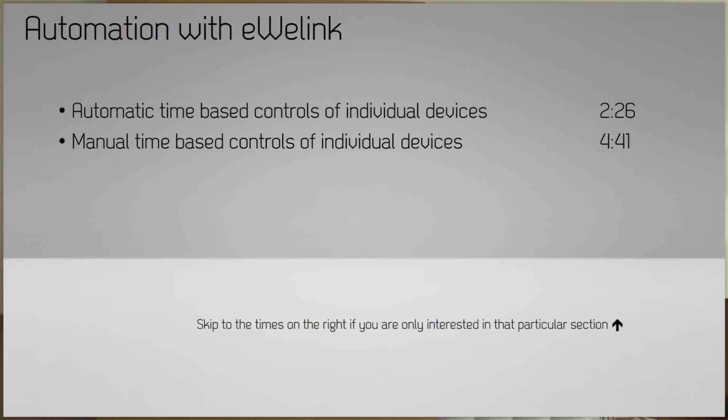The next one is going to be the manual time-based controls of individual devices. So these are your timers, again, that you can set up for every single device. So that would be things like, you want this light to automatically turn off after 10 minutes.